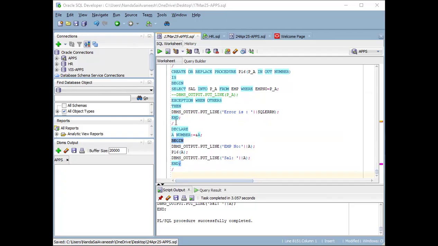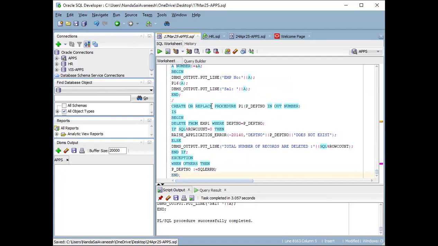I'll use one more final example for the IN OUT parameter. Create or replace procedure P1 (P_department_number IN OUT number). I'm using both, so this parameter is IN and also OUT. Begin, delete from EMP1 where department_number equals P_department_number. If SQL%ROWCOUNT equals 0, then raise_application_error -20140, 'Department number' concatenate P_department_number 'does not exist'. Else DBMS_OUTPUT.PUT_LINE of 'Total number of records deleted' SQL%ROWCOUNT.